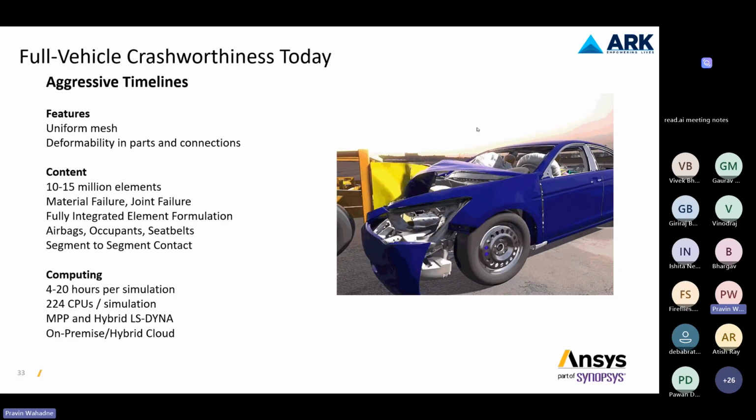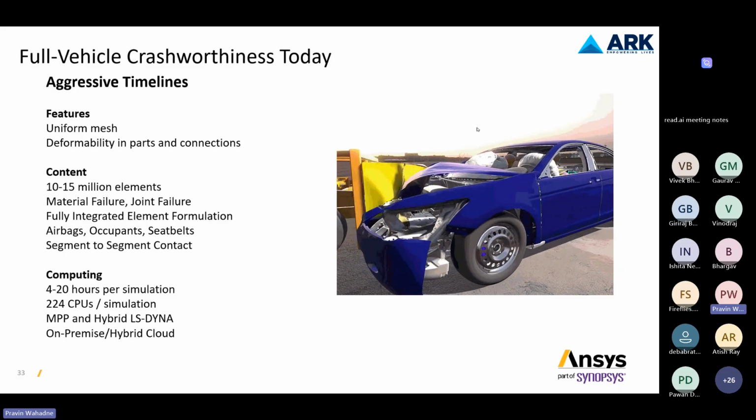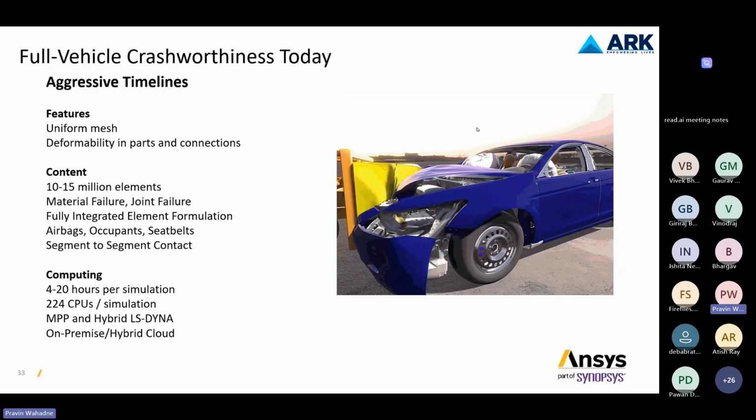So the crashworthiness scenario from the late 1990s and today is totally different. All these features are aggressively covered within this time frame.